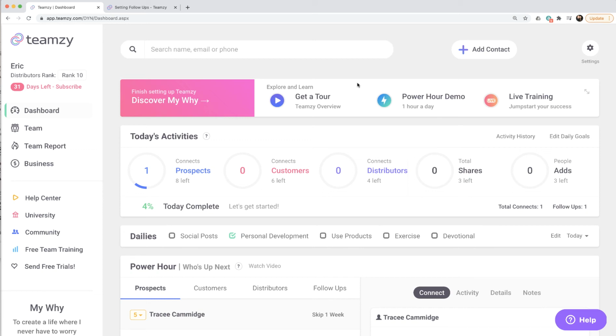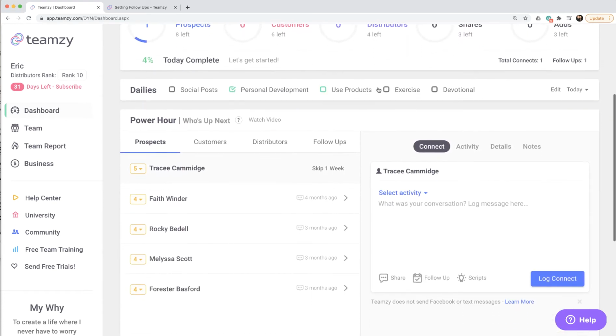This is so easy, and the follow-ups list and functionality in Teamzy is designed to really help you stay on top of your business and really show your care and love for people professionally as you keep following up with them. Now, let me just show you kind of how it works. First off, I just want to reiterate the follow-ups. It allows you to set a follow-up for any point in the future for whatever reason.